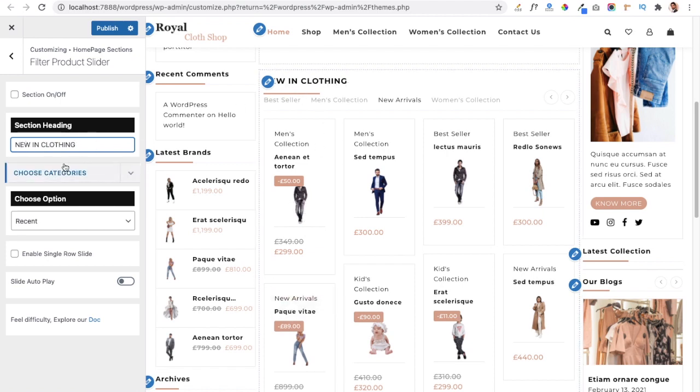in the header part, and below that you can also choose the product according to your requirement, such as recent product, featured product and random product. As of now in the free version you will get only recent product. If you want those featured and random product option then you can purchase the pro version of the theme.